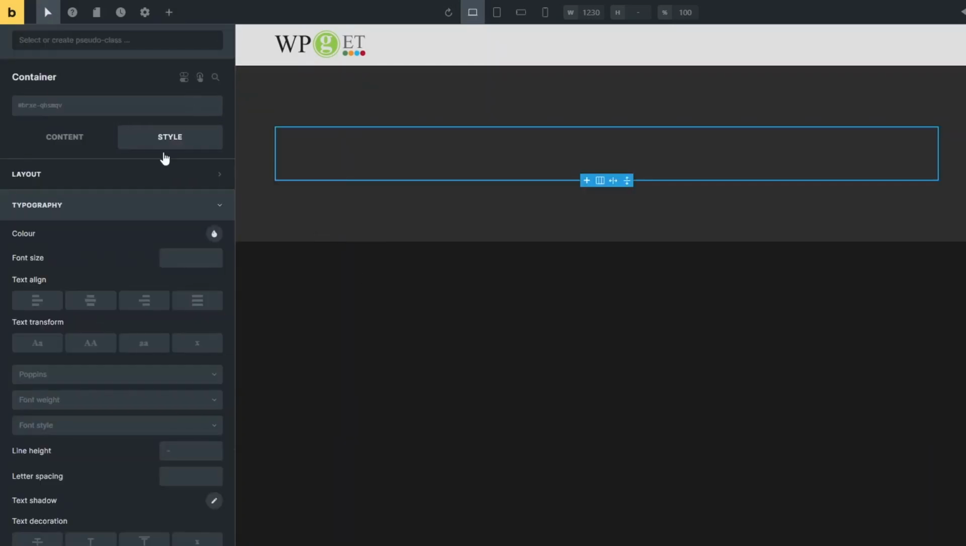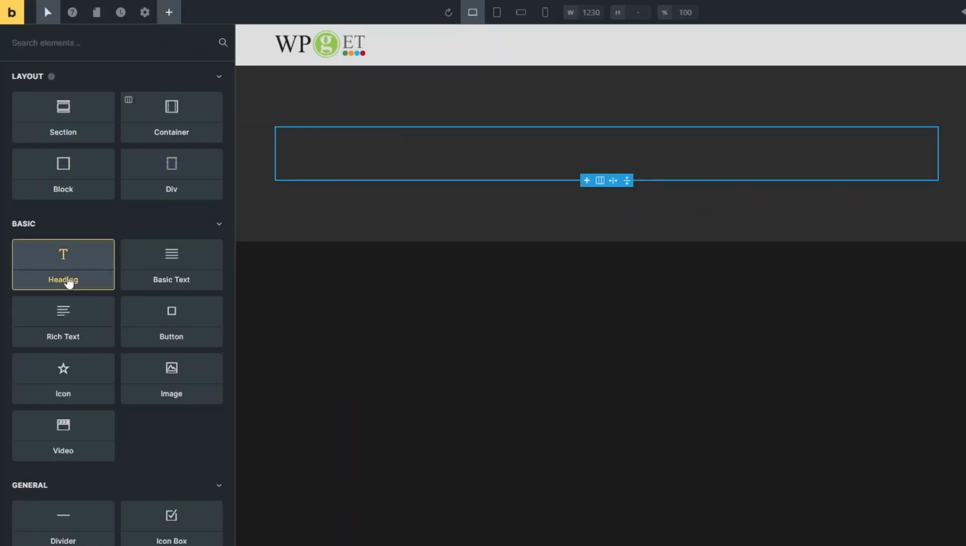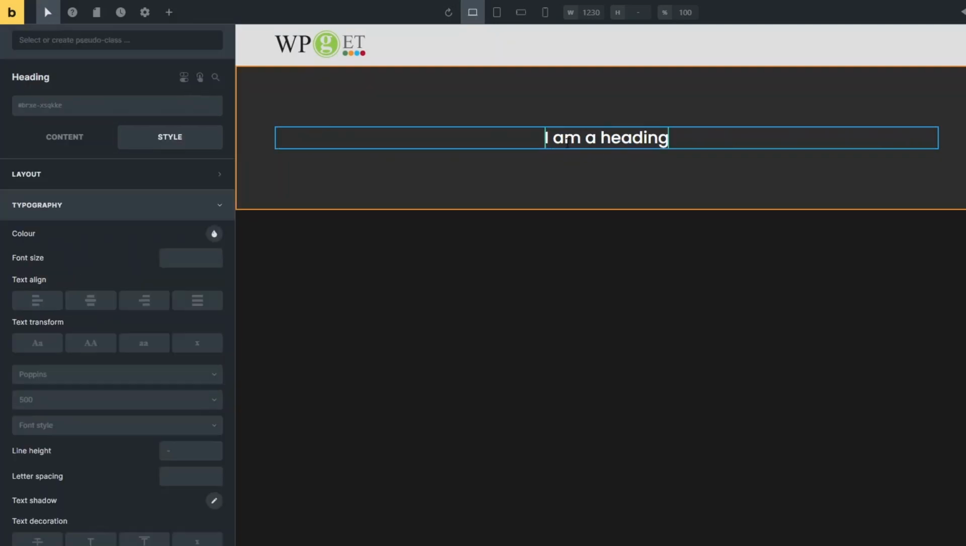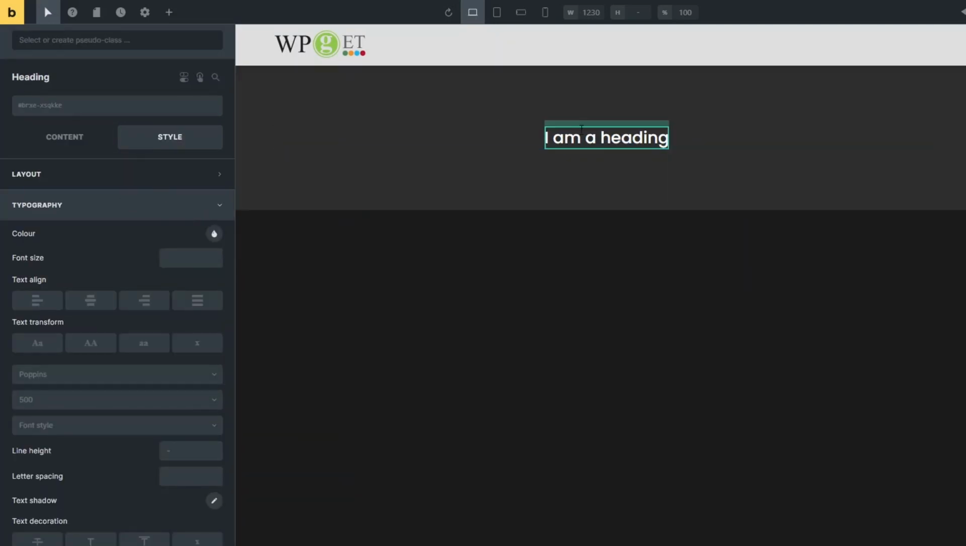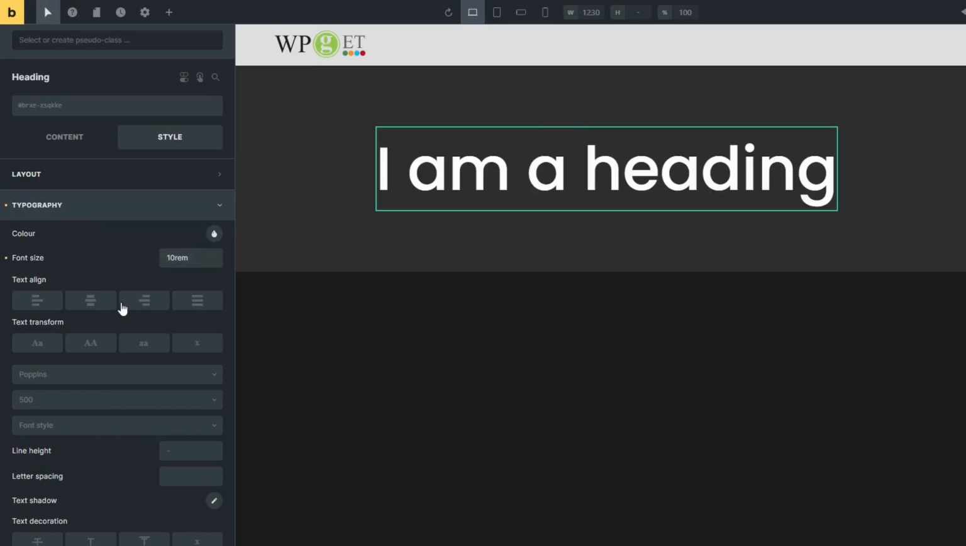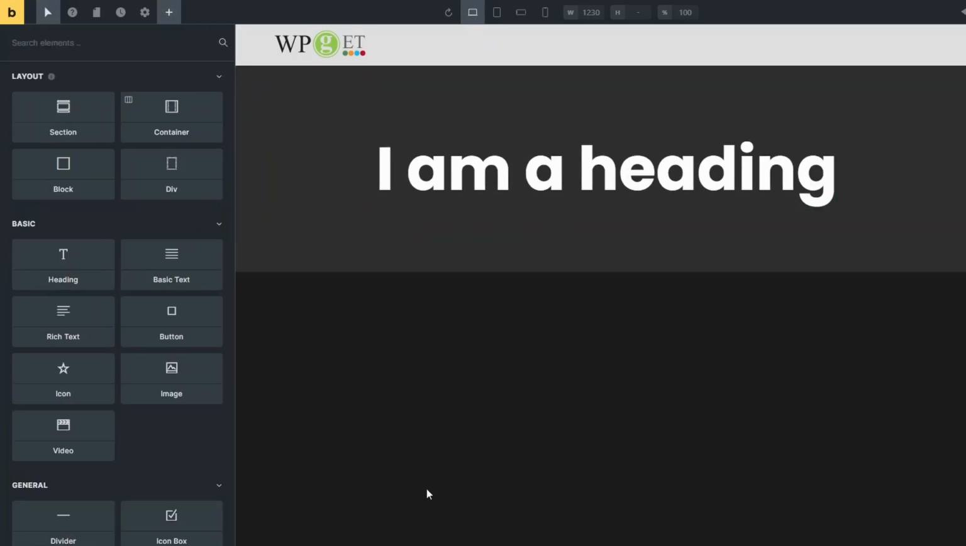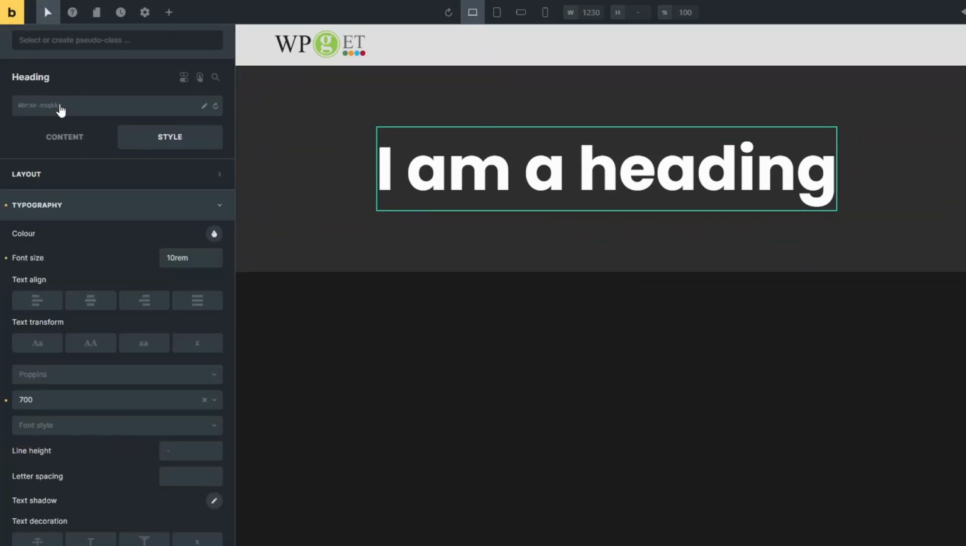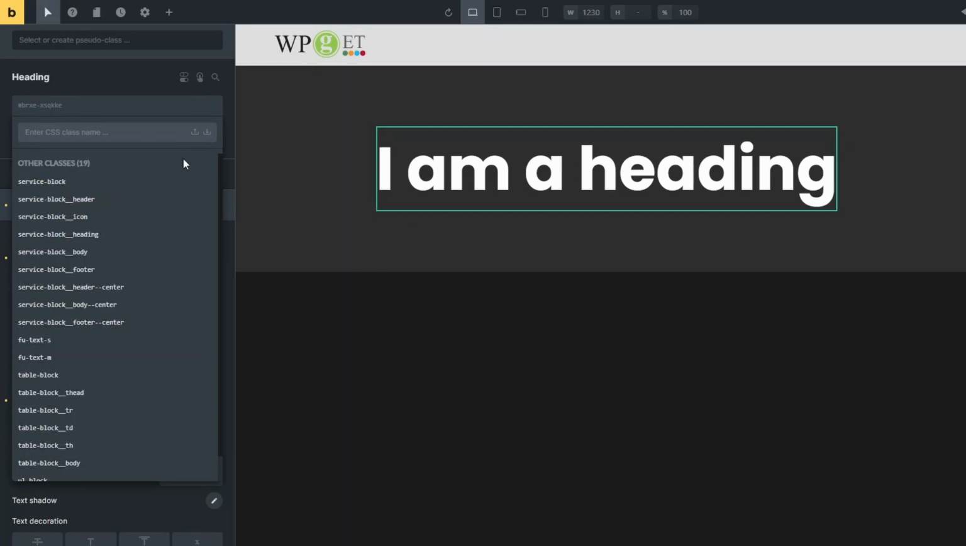What I'm going to do is start with a heading element, and on that heading element all I want to do is just make that nice and big so we can use it. So I'm just going to use the styling of that element itself. I'm going to make it say 10 rem and make it a nice bold font, say 700. There we go. I'm a heading. Pretty straightforward to start with, right? We need to give this a class name so we can target it. So I'm going to call this underline.